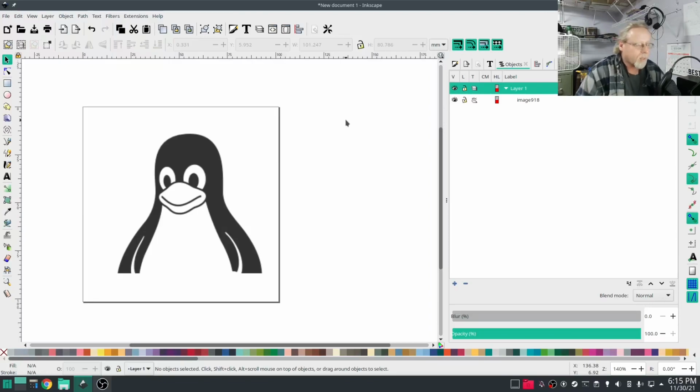This is just a really quick beginner's guide to common errors in Inkstitch for beginners.